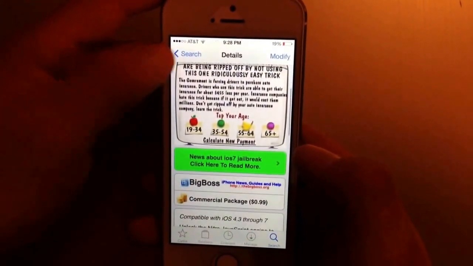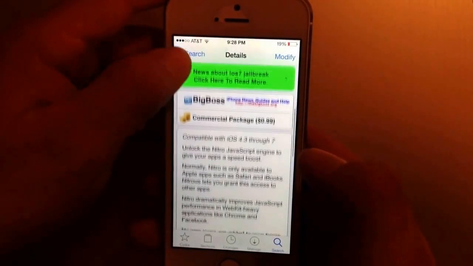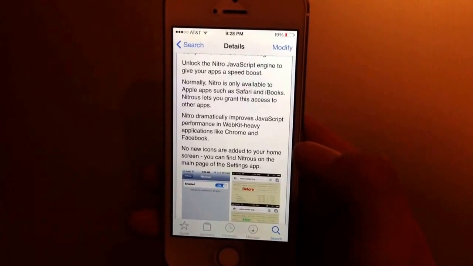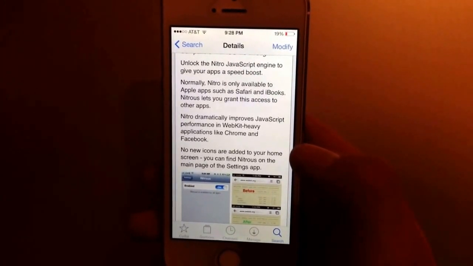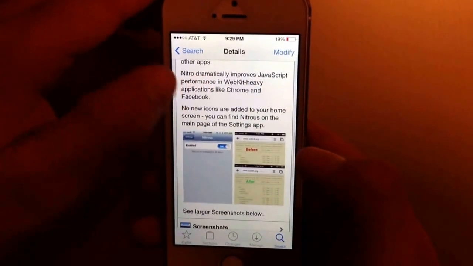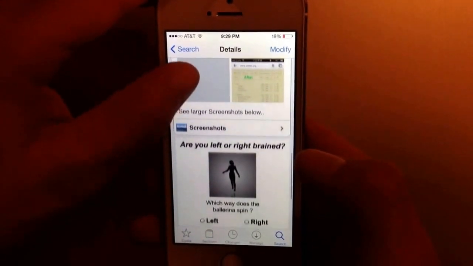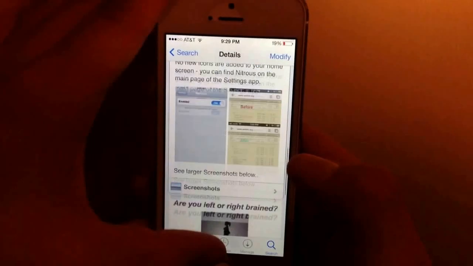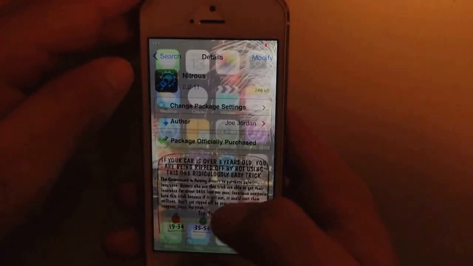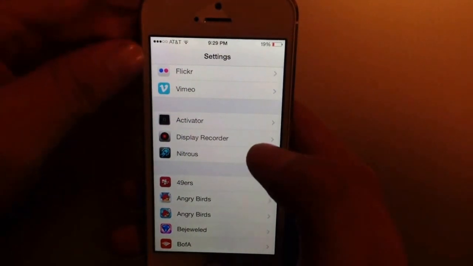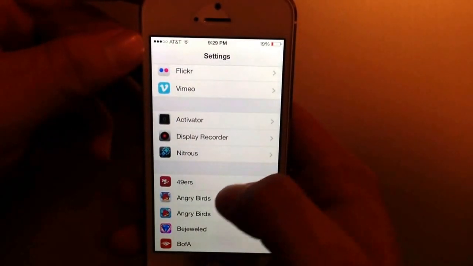Alright guys, the next tweak I'm going to be showing you is called Nitrous. This is 99 cents from the Big Boss repo, but it does work for iOS 7. Nitrous basically gives you guys the JavaScript engine boost to all your apps. Normally it only works with Safari and iBooks, but they've actually built it to work with all of your apps. And there's really just no way that I can show you guys that this actually works. But me personally, I have noticed the difference in the speed of my apps when I did install this.